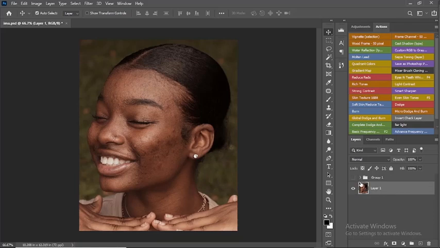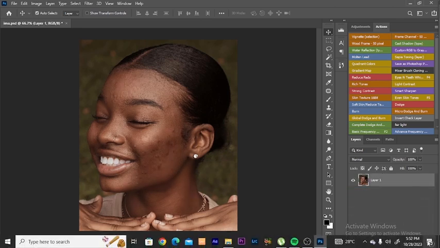So in this video I'm going to be showing you how I took this picture from looking like this to this using the frequency separation technique. It's very simple and very easy to do. First of all, I'm going to delete this edit I did.